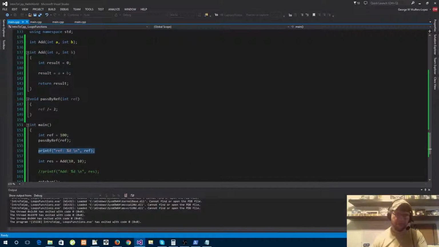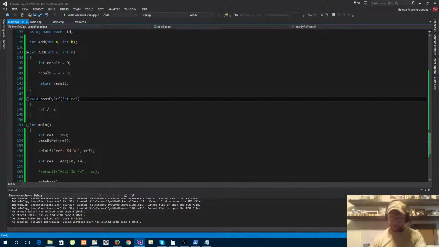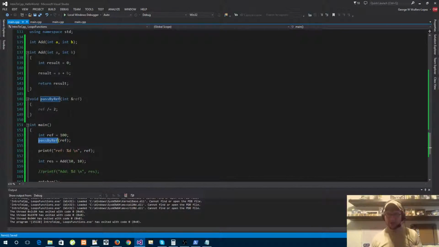Okay? But if we make it a reference, if we pass its address into this function, then we are not making a copy at all. We're saying, okay, here's this. We pass it over. They do whatever they want with it. Well, actually, no.